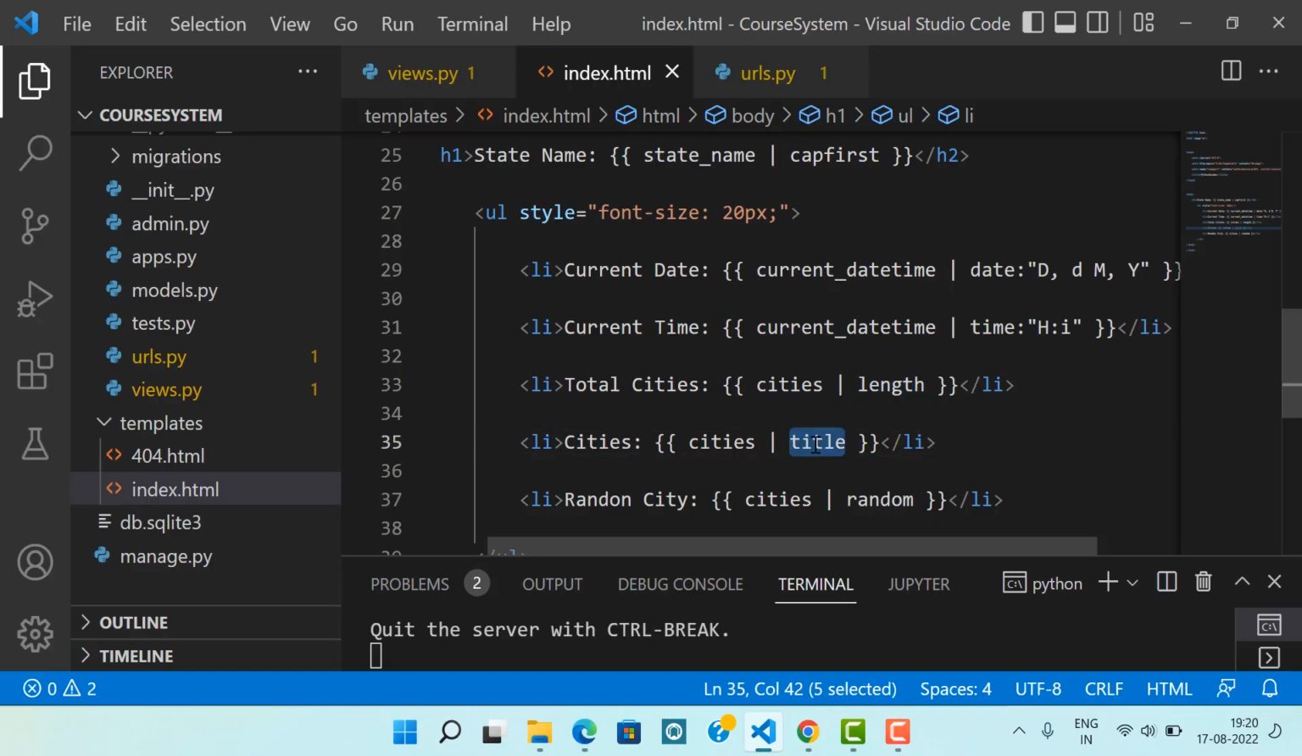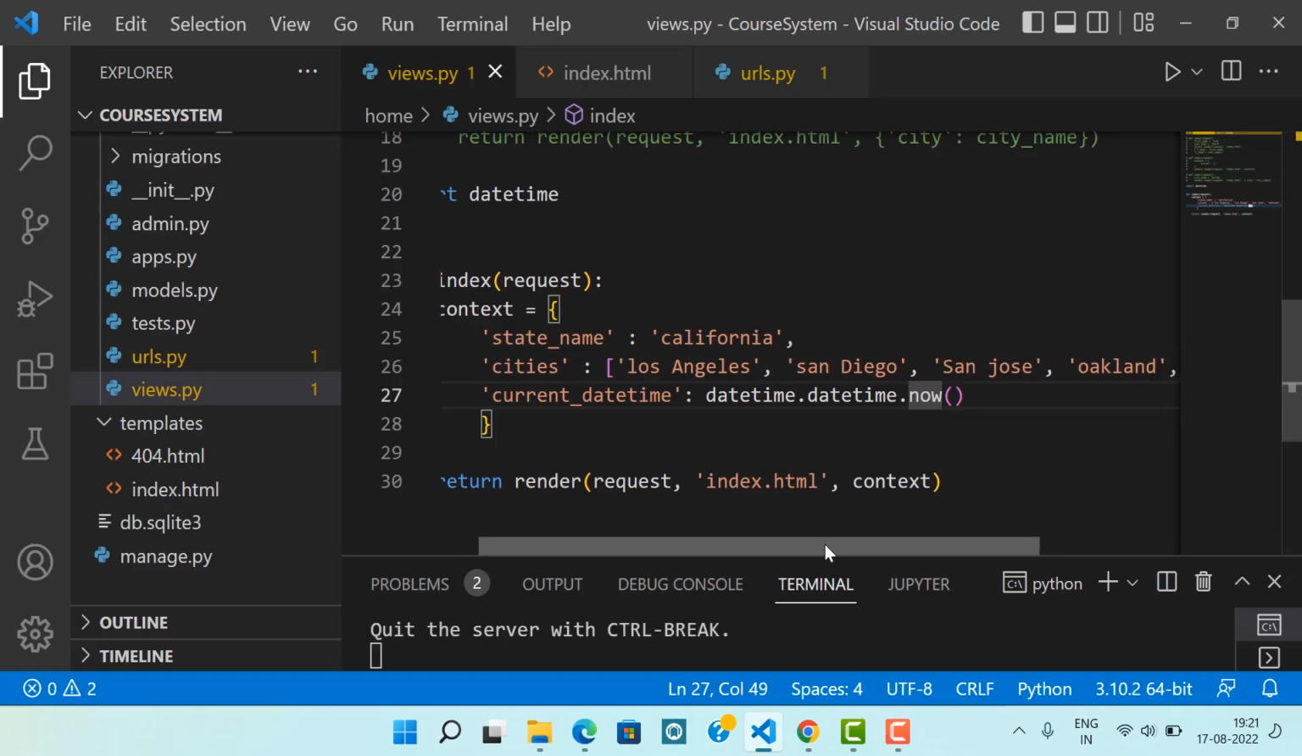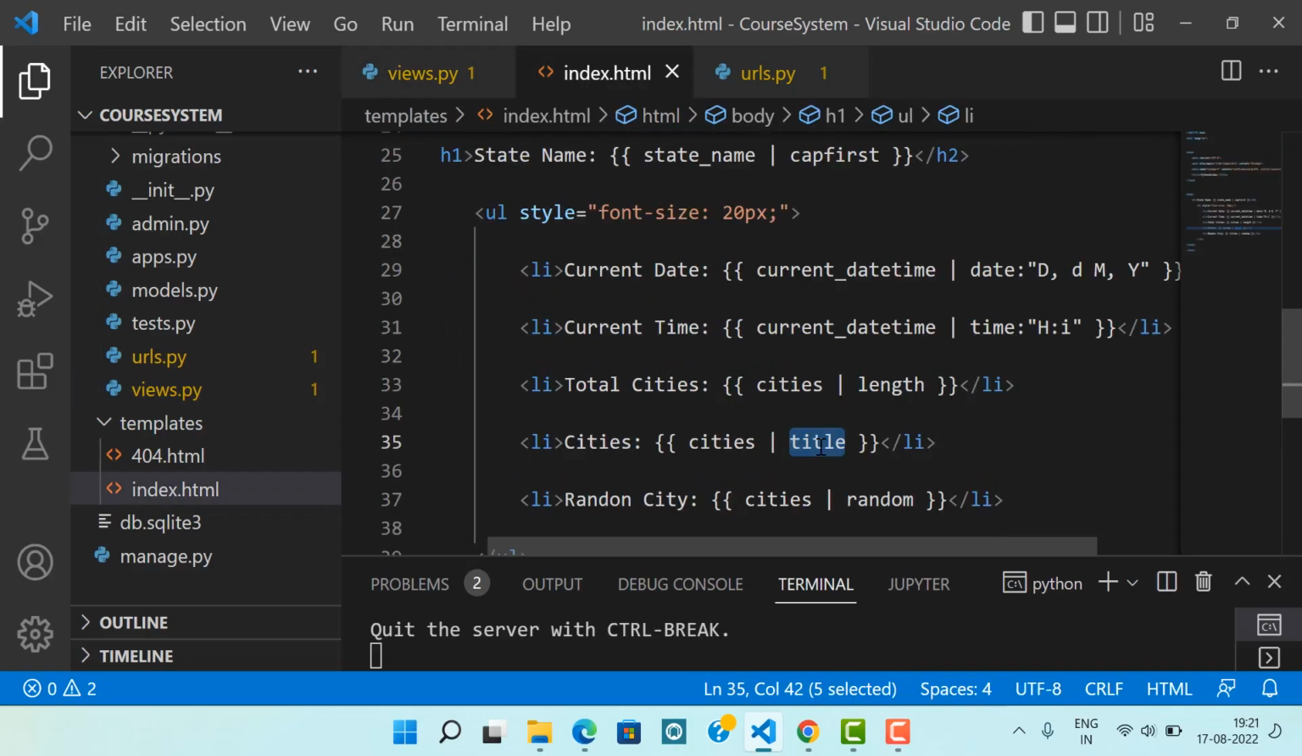Then there is the title filter, which is utilized on the again cities list. So what this title filter will do, it will capitalize the very first character. So it will keep the string value as a title for that. So what was happening before? Here you can see there are different city names in our list, and there are many city names which are not starting with a capital letter. So the role of the title filter is to keep all the city names properly.